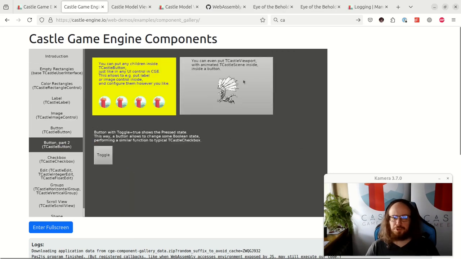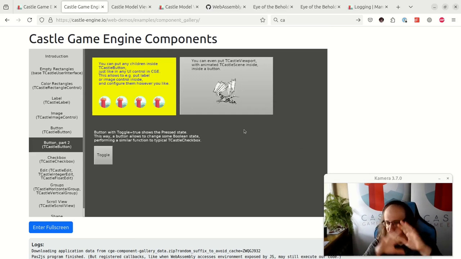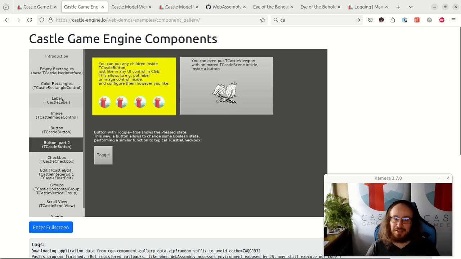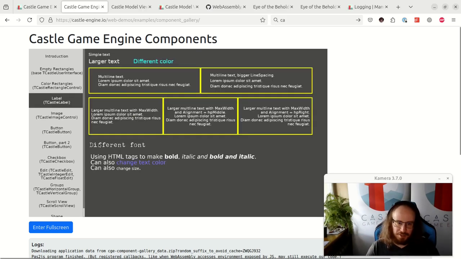I also wanted to show a button that actually contains an animated scene inside, because we can do it, and that's kind of cool. So this is the demo of our custom components, and I did want to mention here that this different font, this small thing, is actually using a custom font loaded from the TTF TrueType font file, and here it's working on the web.